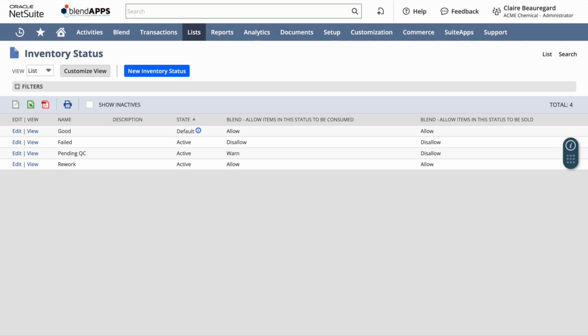The tool is flexible and allows you to define rules for inventory status based on the results of QC inspections. Here we are stating items with good inventory status can be consumed and sold with no restrictions, while items with failed inventory status are placed in an automatic quarantine and can't be consumed or sold. Those items pending QC can be consumed with a warning, but cannot be sold, and those with inventory status rework are unrestricted.